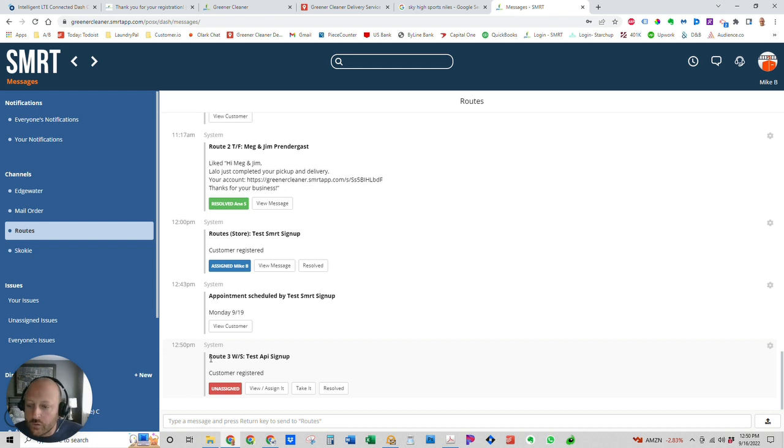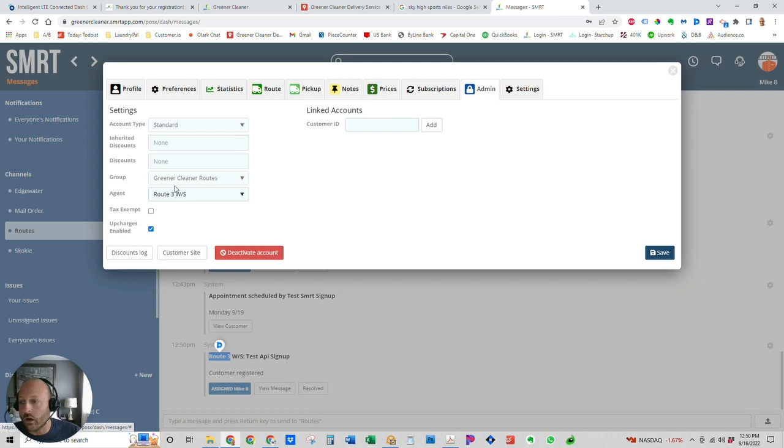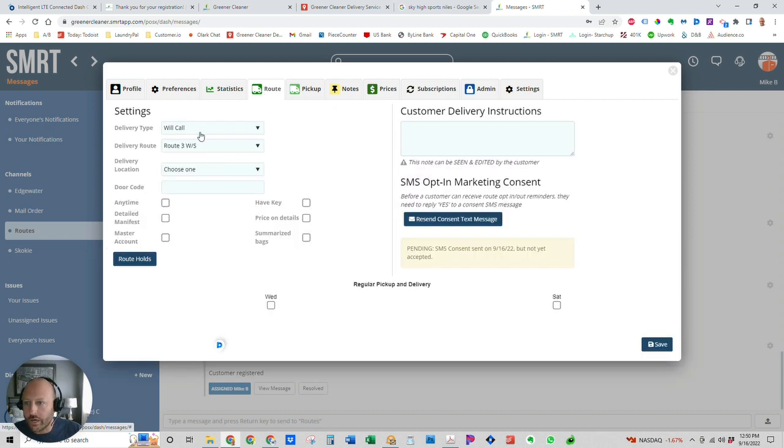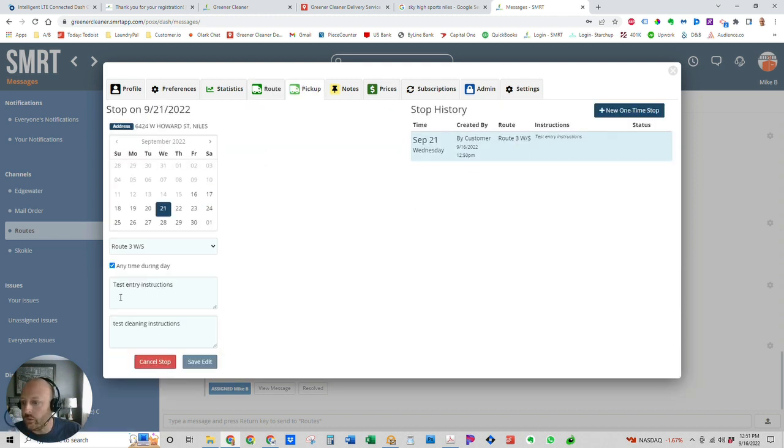And so here we go. We can see the customer has popped up, and you can see that already the correct route has been assigned. We can see from the admin screen that we are assigned to the correct group. And this is something that could be unique to Greener Cleaner. We assign all of our route customers to a group, Greener Cleaner routes, but the agent is the route that they're assigned to. We can see that their route information is correct. They're on the will call, and they're already assigned to Route 3 Wednesday, Saturday, and their pickup is already set. And we can also see that the entry instructions and the cleaning instructions have been properly saved.